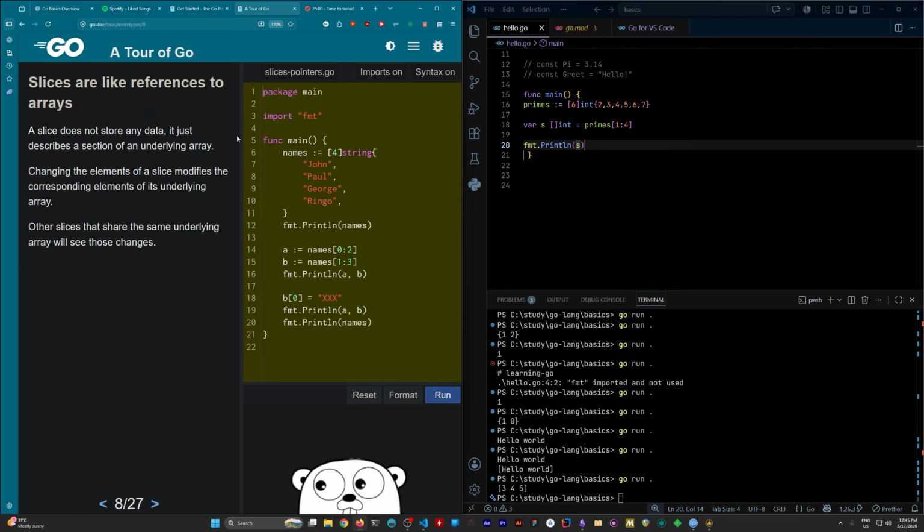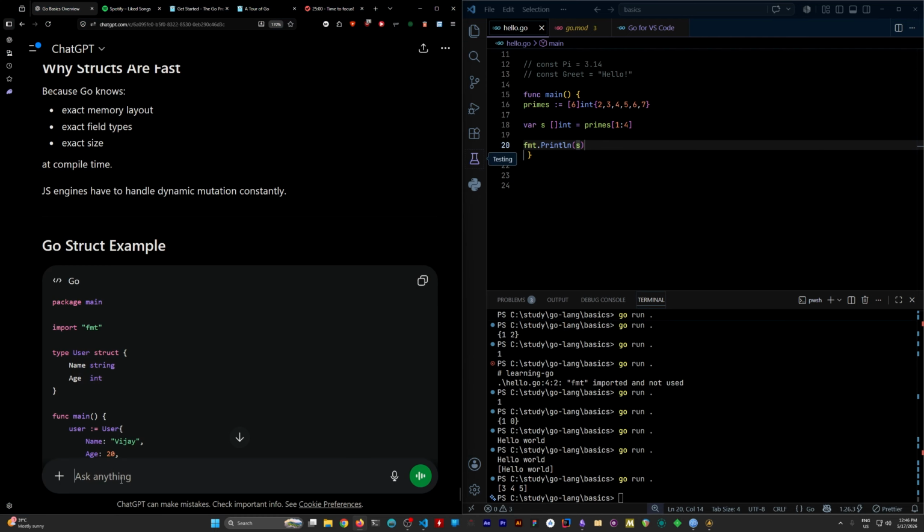Slices are like references to arrays. A slice does not store any data, it just describes a section of an underlying array. Changing the elements of a slice modifies the corresponding elements of its underlying array. Other slices that share the same underlying array will see those changes. So arrays and slices. Okay, wait a minute.